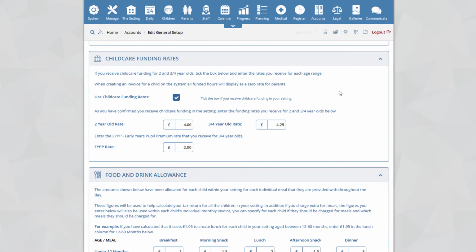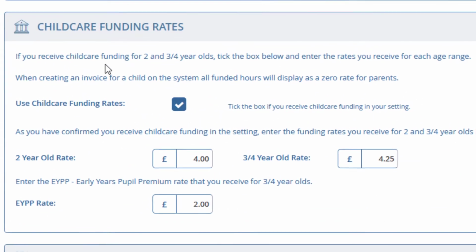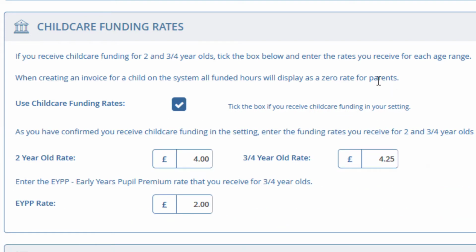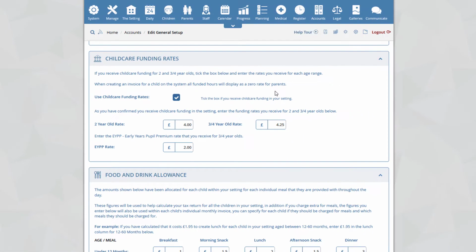Beneath this we have the new childcare funding rates. If in your setting you receive funding for 2, 3 and 4 year olds, you must tick the box shown here, and then you can enter the rates you receive for each age range. When you create an invoice for a child, all funded hours will display as a 0 rate for parents.